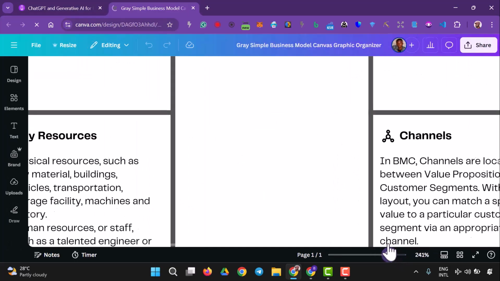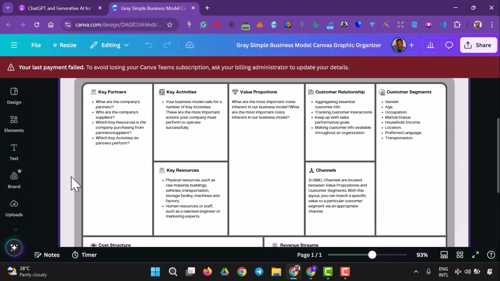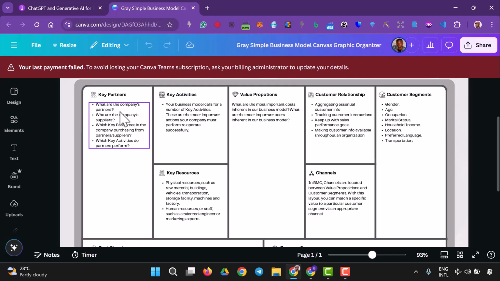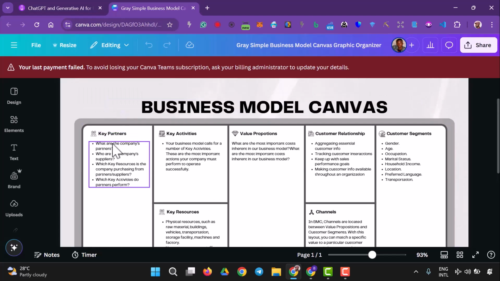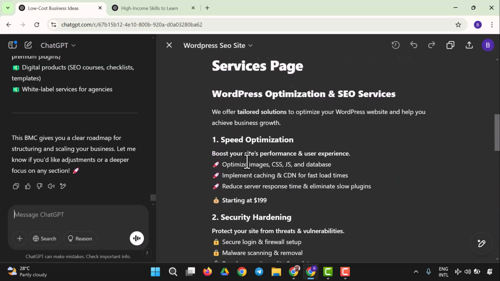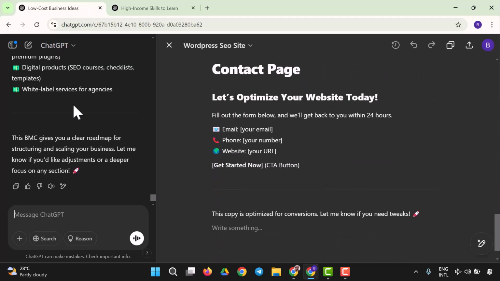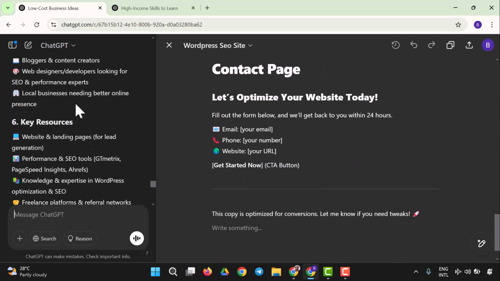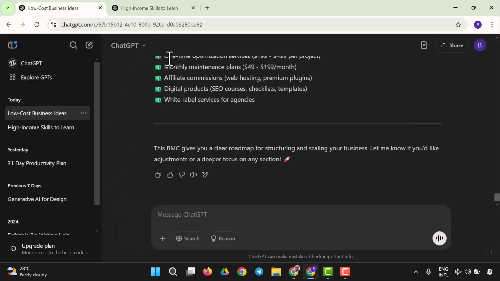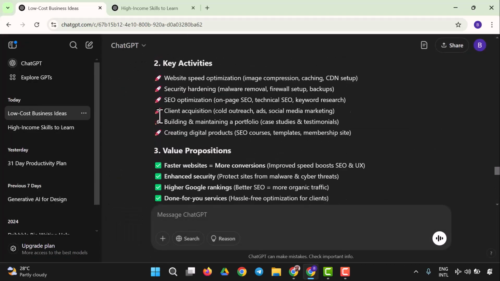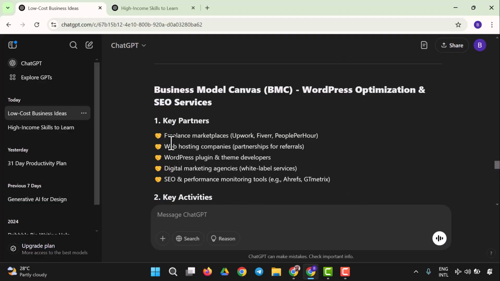So this is the BMC business model canvas, and here we are. This is a guide for you. It asks who the key partners are, who the key suppliers are, which key resources. So here we're going to input the BMC. The first thing we have here is your BMC, and let's proceed. Let's close this out right now. The BMC starts from key partners, which we have here.